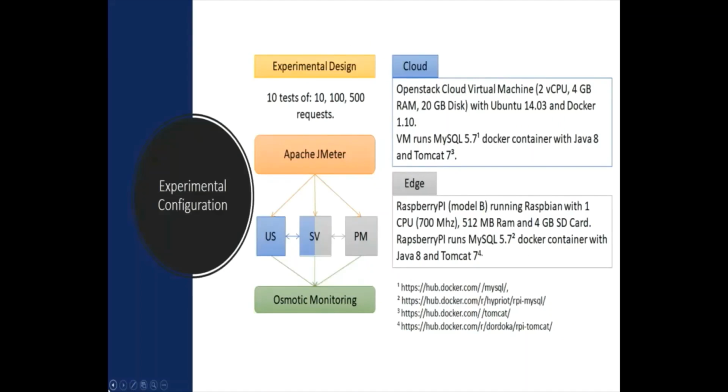So on the cloud layer, we had an OpenStack virtual machine in which we hosted Docker engine, which runs MySQL 5.7 with a Docker container with Java 8 and Tomcat 7. On the edge layer, we had Raspberry Pi Model B running Raspbian with one CPU, 700 megahertz, 512 MB RAM, and 4 GB memory. And that also has MySQL 5.7, Tomcat 7.